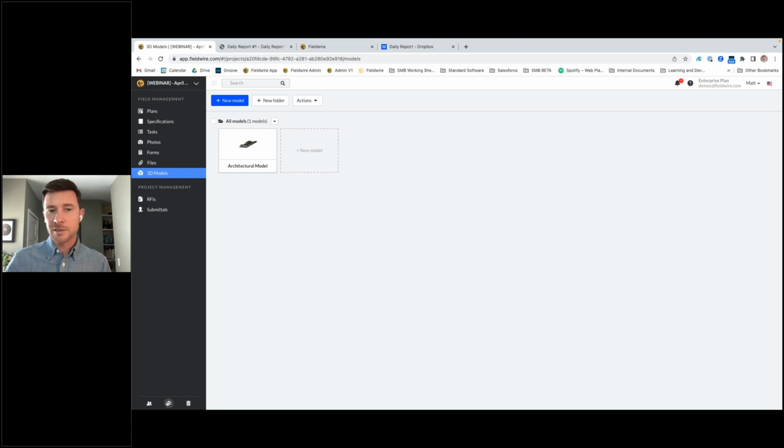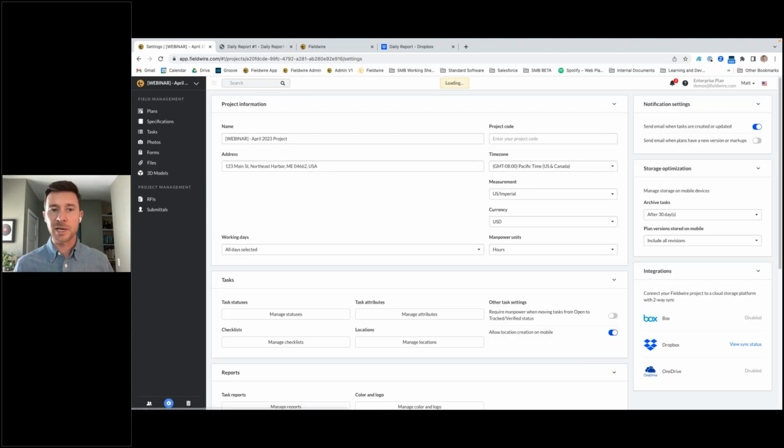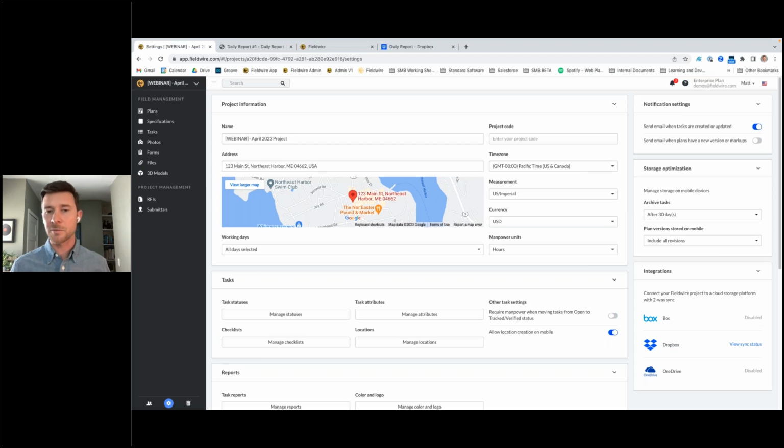And then last but certainly not least today, we're going to highlight this two-way sync feature, or the integration with Box, Dropbox, or OneDrive. Our integration with Box, Dropbox, or OneDrive is automatically going to sync the information that you have in Fieldwire into your internal storage.